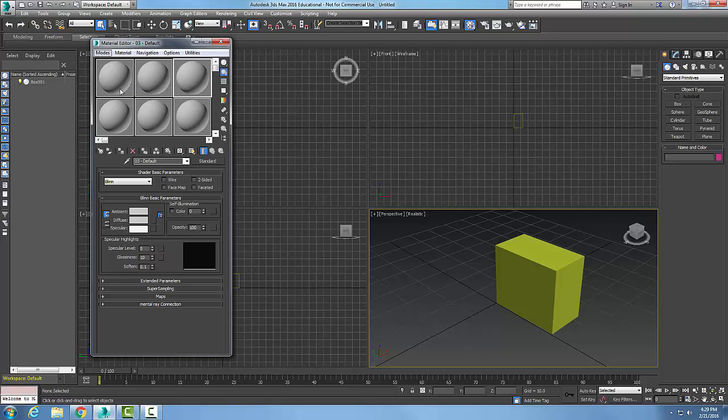Then down here, we have what are called sample slots. These sample slots are used to preview the materials that are assigned. Right now we can see six of them, but if I slide this down, you can see I can get up to 24 of these sample slots. And if I pick one of them, you'll see that particular one is highlighted with a white border around it, so you can tell which one is the active slot.